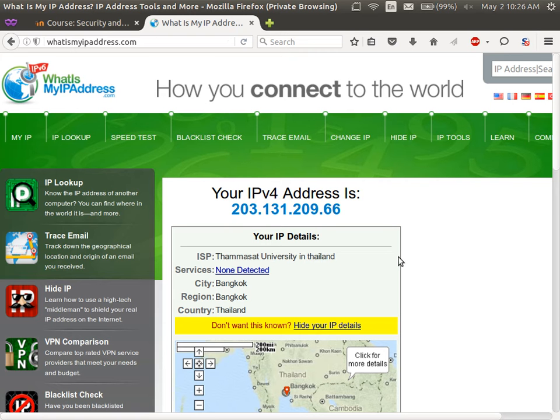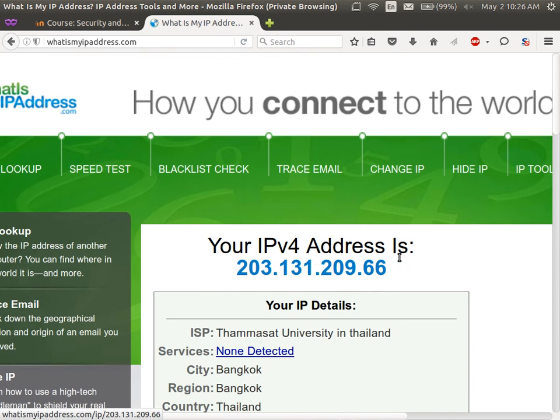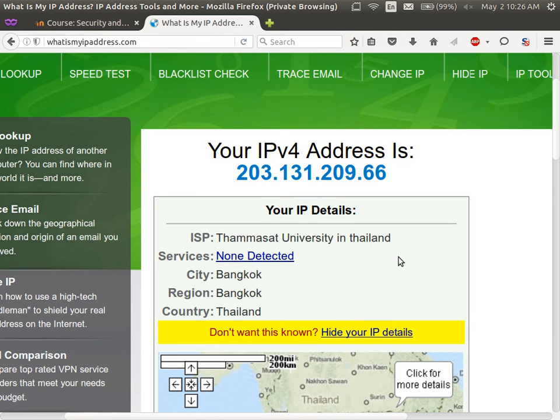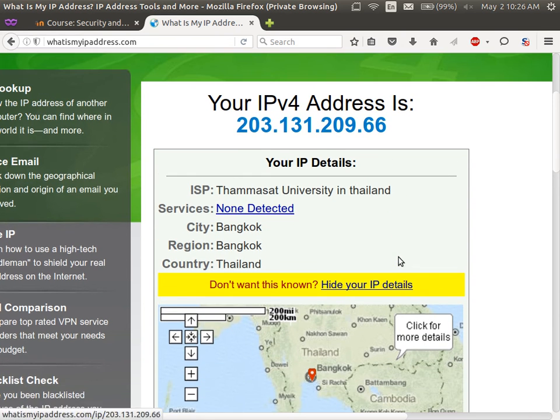Open your phone and access that same website now, whatismyipaddress.com. Check your IP address. What do you get, anyone? Same? Some people getting the same IP address, 203.131.209.66, maybe slightly different. Anyone get a different one?